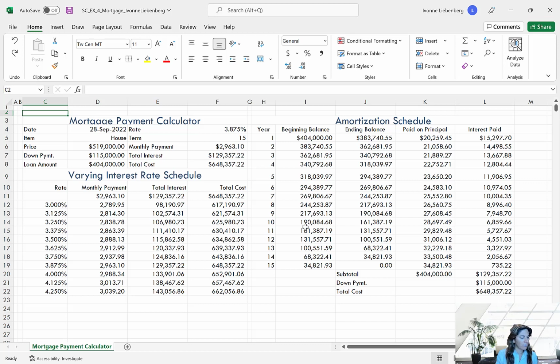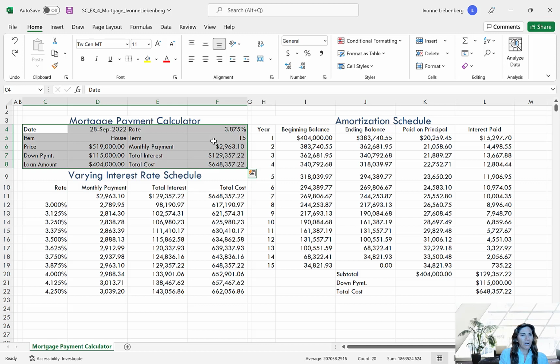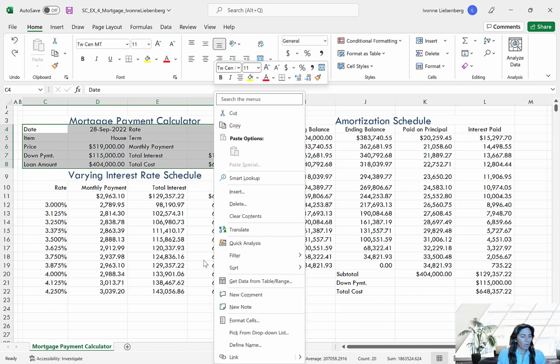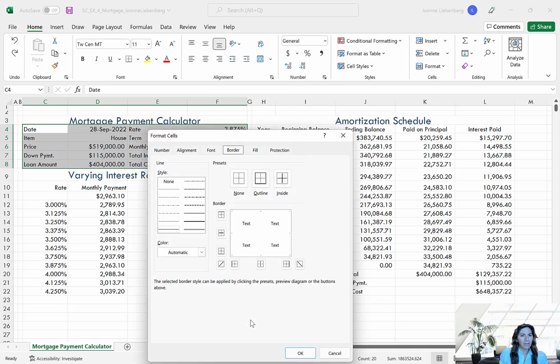All right, so let's go ahead and follow our instructions. So select C4 to F8. So we're going to work with the mortgage payment calculator, C4 to F8. We're going to right click to open that format cells dialog box. And here we want to click on the border tab.